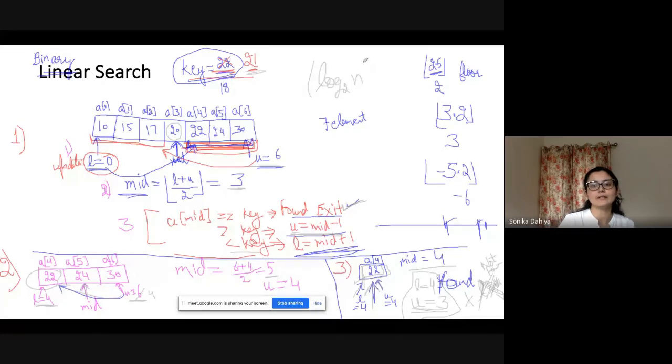Try to do it this many number of times; you have to go for iteration. Log to the base 2 of size of n. That many maximum number of comparisons, or maximum number of iterations, you have to go for. Right? Just take a simple case.